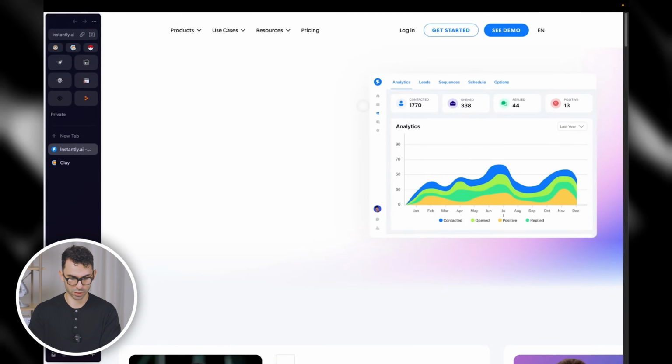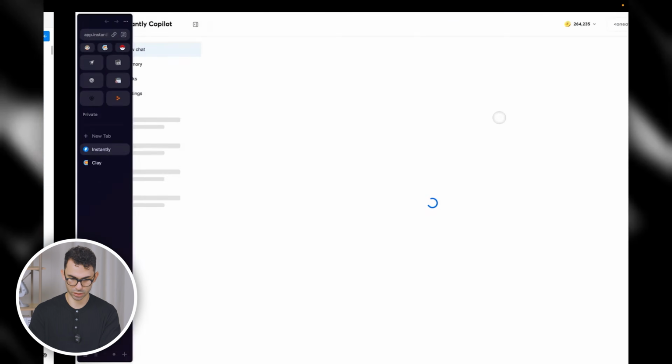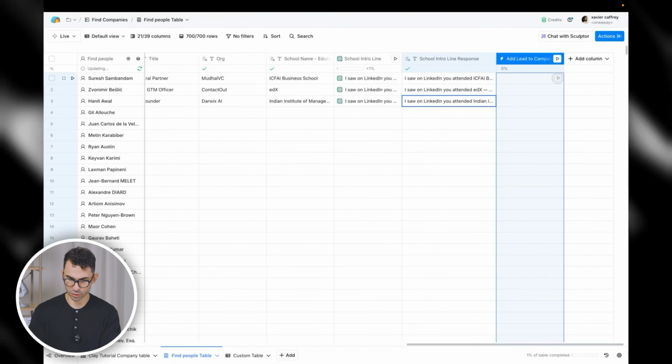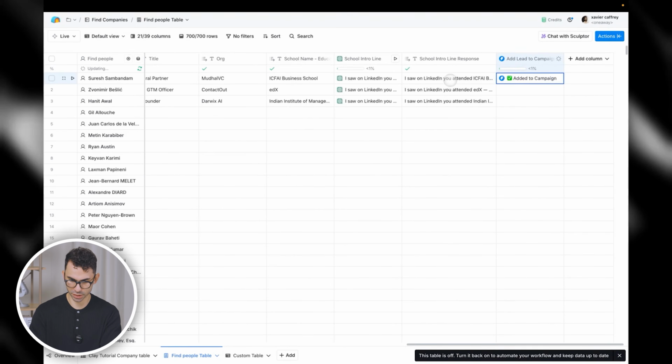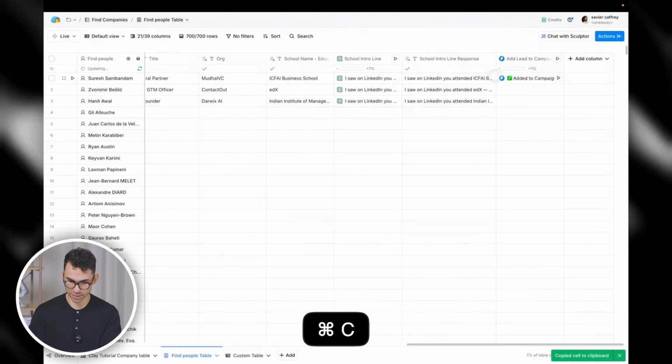Let me actually show you how that works. So we picked small SaaS. So I'm actually gonna do one in front of you real quick, and then we'll delete it, obviously, because we don't want to reach out to this person. So Suresh, it says added to campaign.